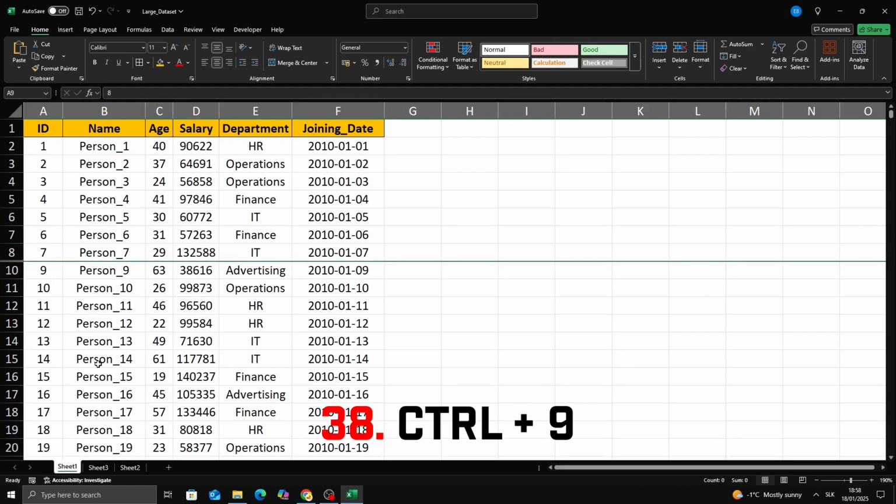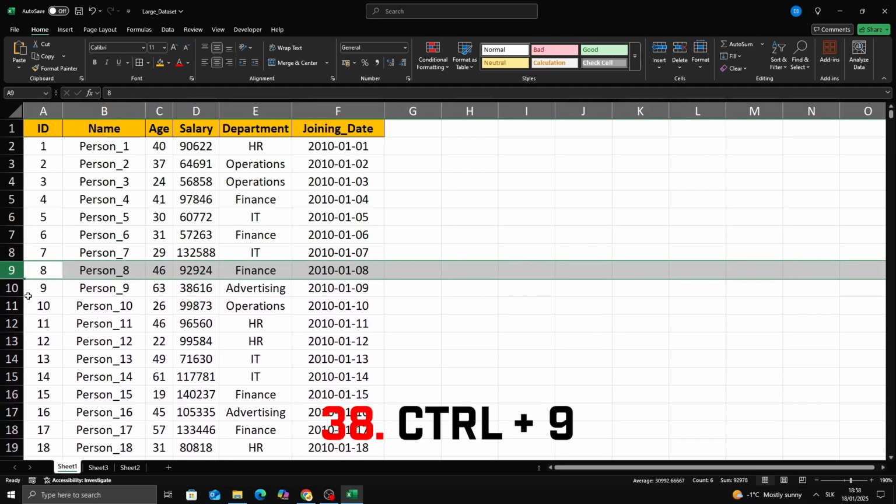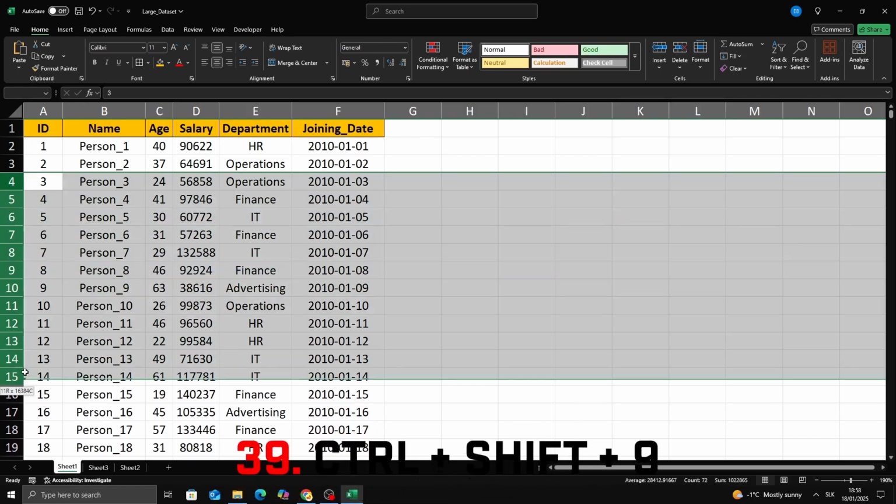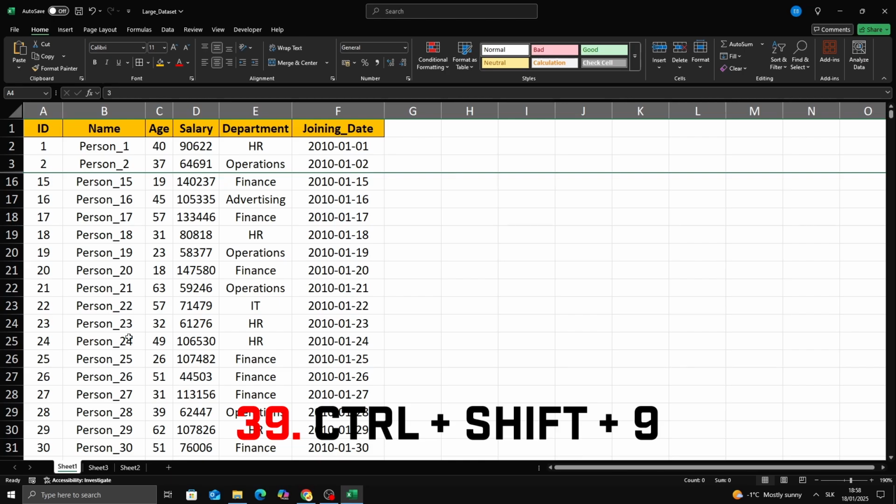Need to hide rows quickly? Control plus 9 hides the selected rows from view. It's perfect for decluttering your worksheet without deleting data. Want to unhide those hidden rows? Control plus Shift plus 9 brings them back instantly.